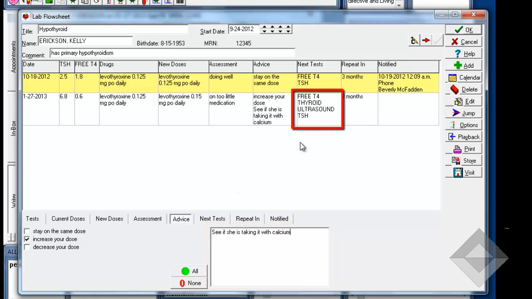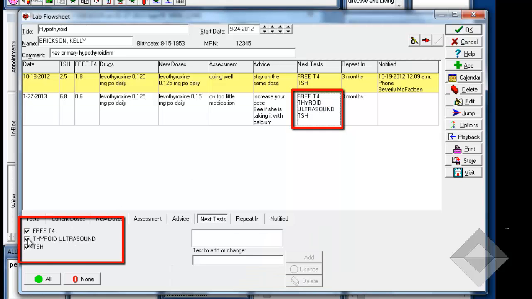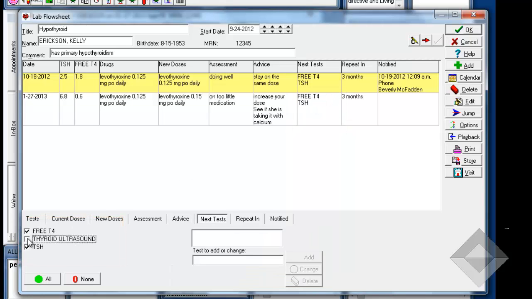The program checks by default all of the next tests that you specified when you set up the flowsheet. We will uncheck thyroid ultrasound because we don't want one of those. You can add other tests by typing in the name of the test and then clicking the Add button, like free T3. Or highlight the test and click Delete to remove it from the list of next tests.